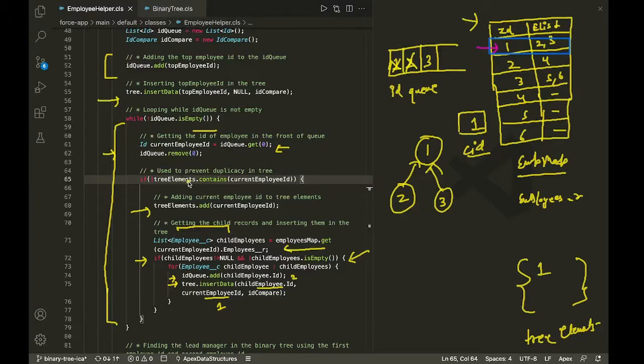Then I'm going to check if 2 is under the tree elements set. So 2 is not under tree element set. I'm going to add it here, and then I'm going to check if we have any child employees that are related to 2. So yes, I have one child employee which is 4 that is related to 2. So I'm going to add it to the queue, 4 here, and I'm also going to add it to the tree, 4 here. Okay, after that again I'm going to check if queue is not empty, that is true.